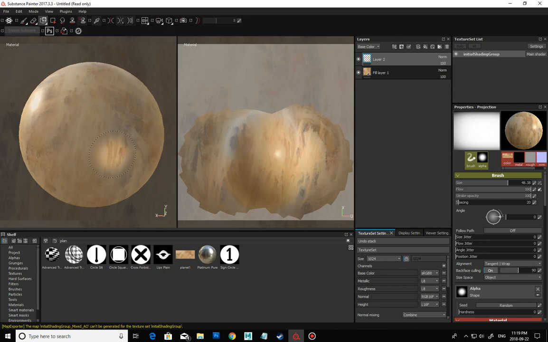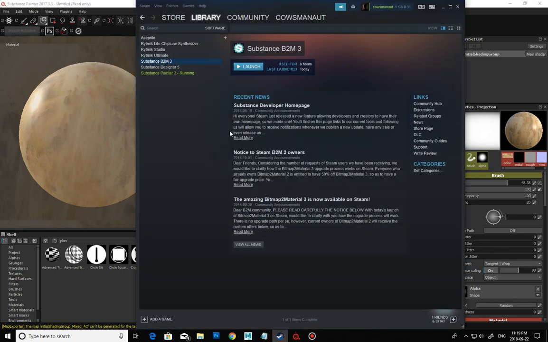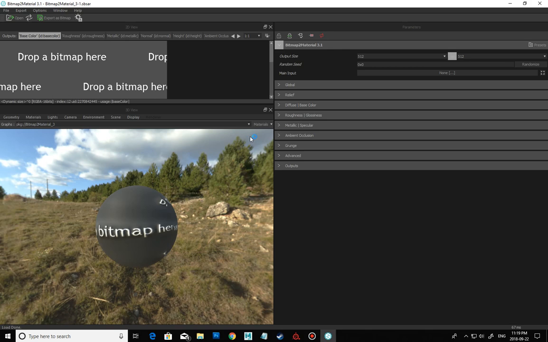Once I was done with that, the ideal thing, of course, was to switch over to the Bitmap Tool, which is another feature that comes with Substance. So I've got them on Steam here, and we just go ahead and launch that one. And when you first come into here, you of course have to set up your scene.